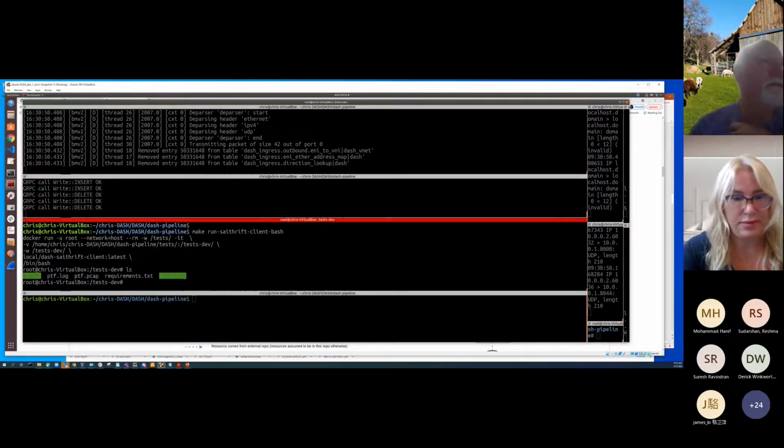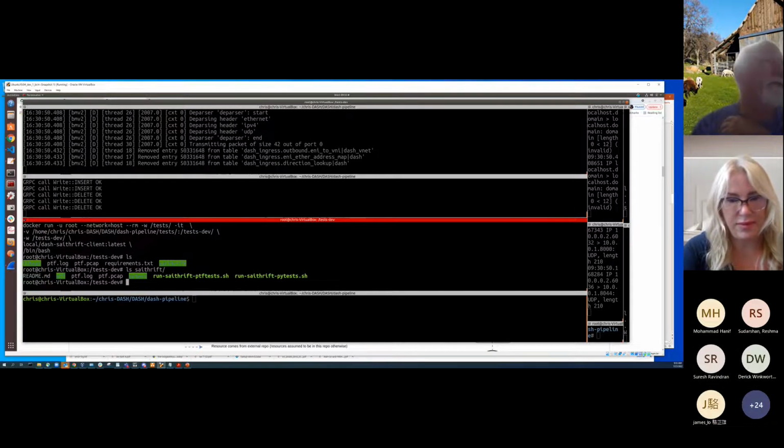Okay, you've got this PTF stuff. That's just generated when you run PTF tests, and it's just output, right? Logs and PCAP, so you can actually go back and look at the PCAP files and look at the packets. So here's this sai-thrift directory. If I do ls sai-thrift, I'll see I've got a PTF directory and a PyTest directory and these scripts that run everything. So that's the development environment.